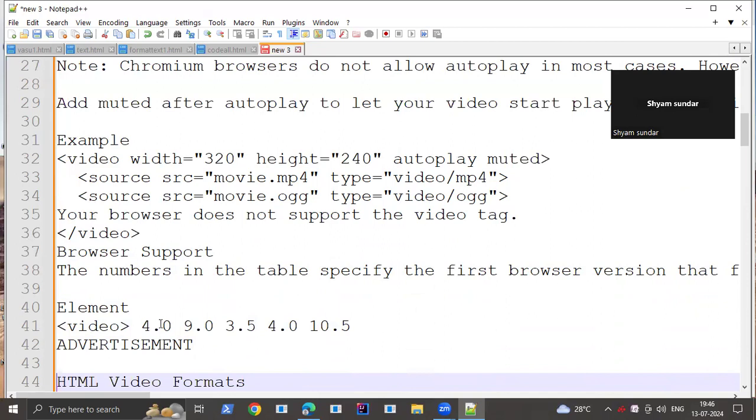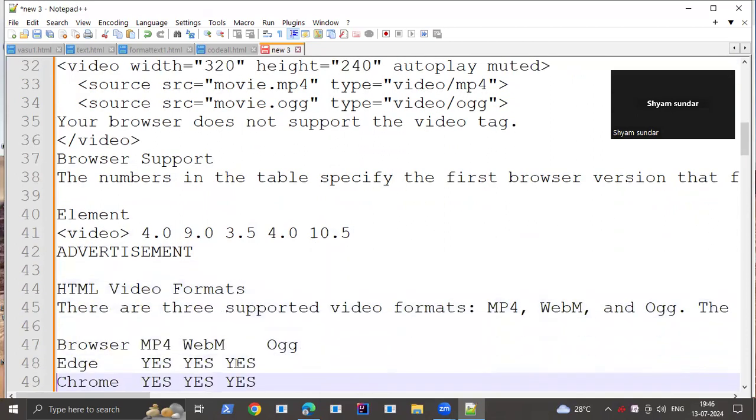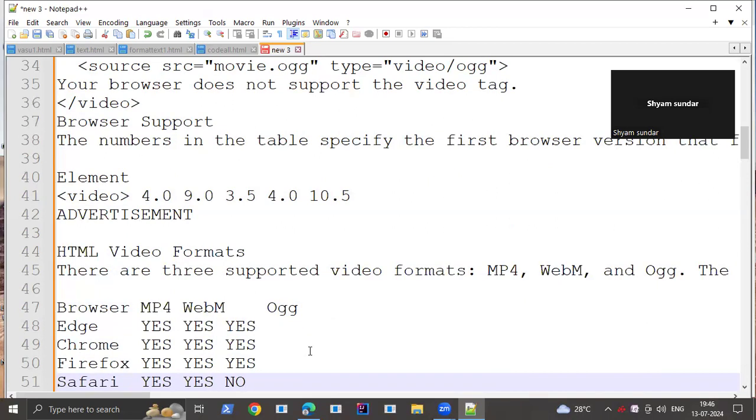First browser version. This is the table, first browser version. Next, advertisement, HTML video formats. There are three video formats supported by HTML: MP4, WebM, and OGG. The browser supports these three video formats.